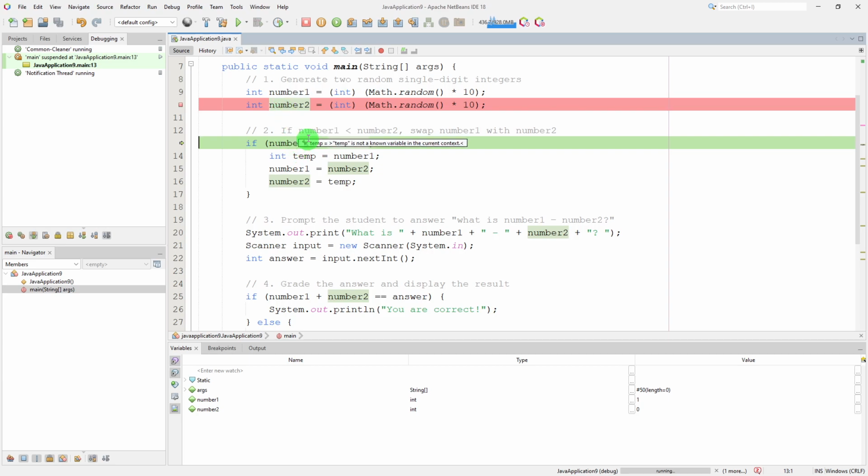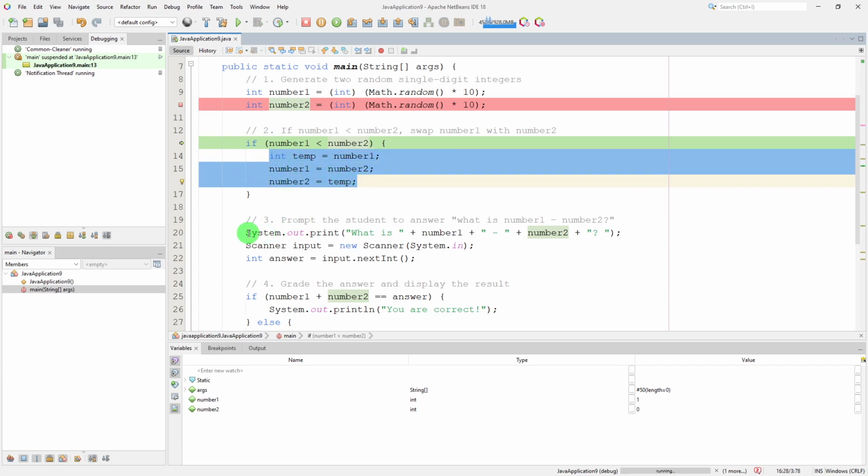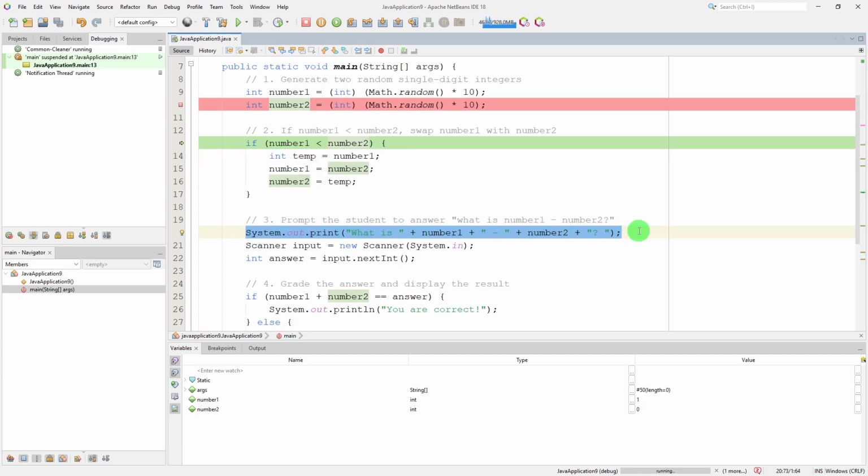So if number 1 is less than number 2, is number 1 less than number 2? It is not. So this is false. So I would expect that I would not run the code in here and that I would jump down to this line next. So it's important to understand that.